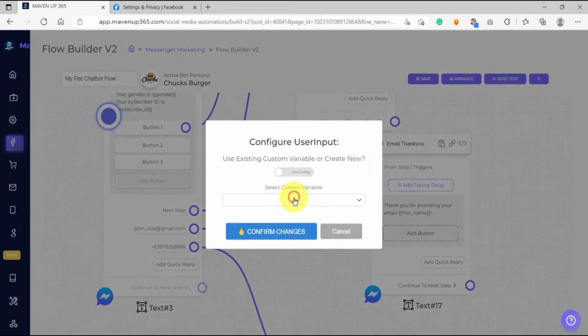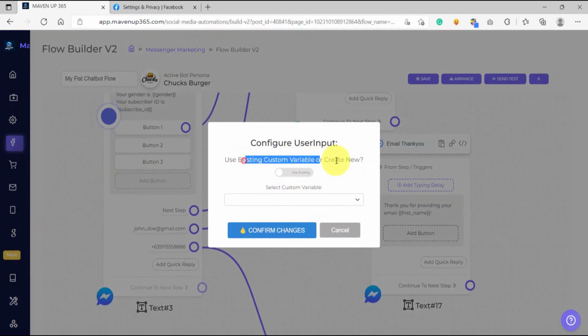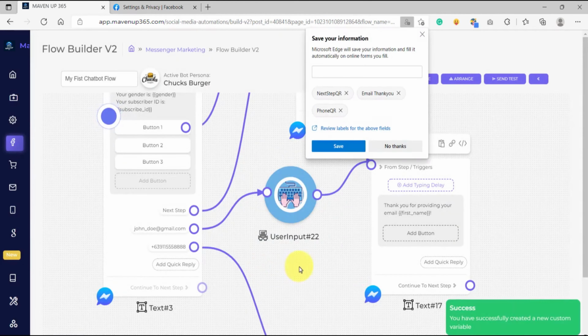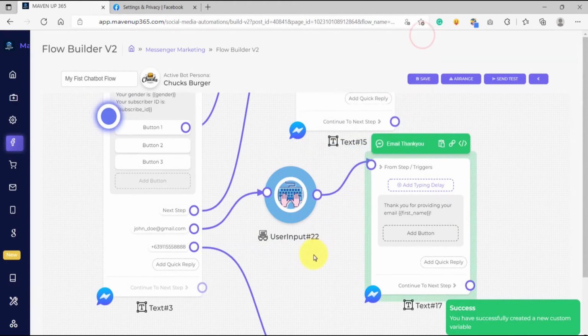So let's click here. Then we are going to create a new variable. We can either use an existing variable, but we don't have one yet, so we need to create a new one. Enable the switch button, and then let's name our custom variable. And then we are going to use the dynamic option. For now, we are not going to use Google Sheet yet. We are just going to save it directly on our database. So let's confirm the changes, and then our custom variable would be automatically created for us.